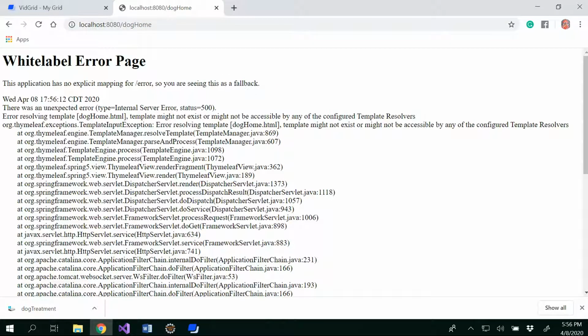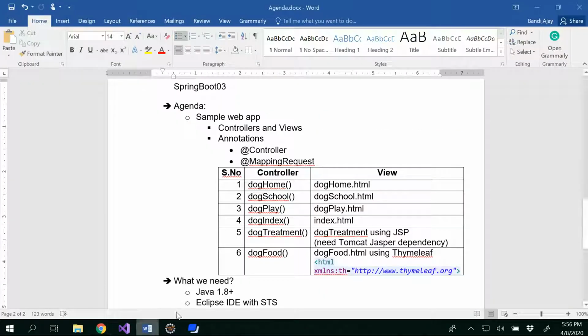However, you get a Whitelabel error if we have commented out Thymeleaf, because the dog food page is written in Thymeleaf, and we uncommented that, right? If you comment it out, you will get the error. So in this video, we successfully demonstrated how the controllers and views work when the user requests something that is in the controller method. Okay, thank you.